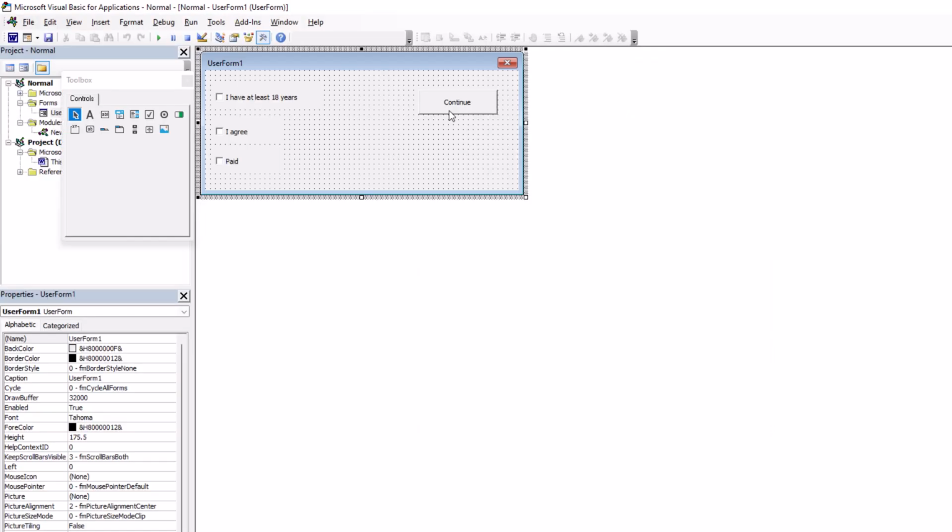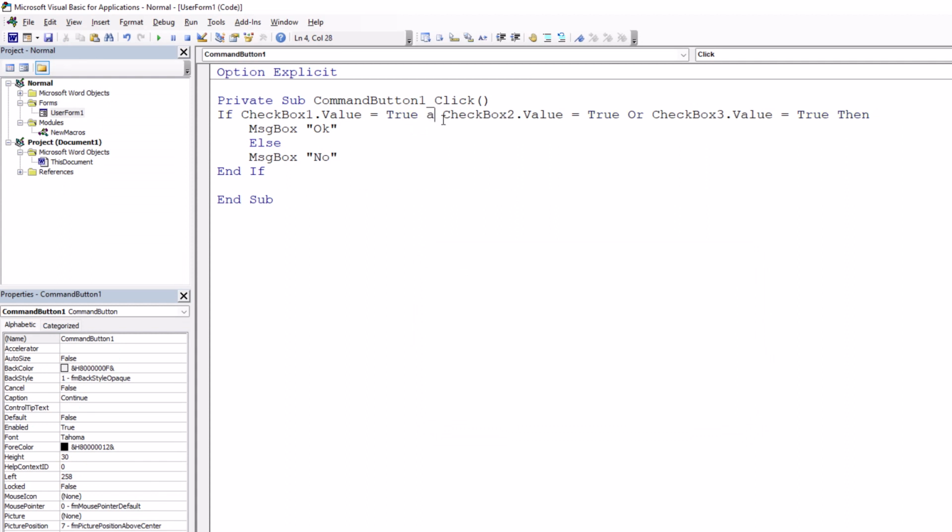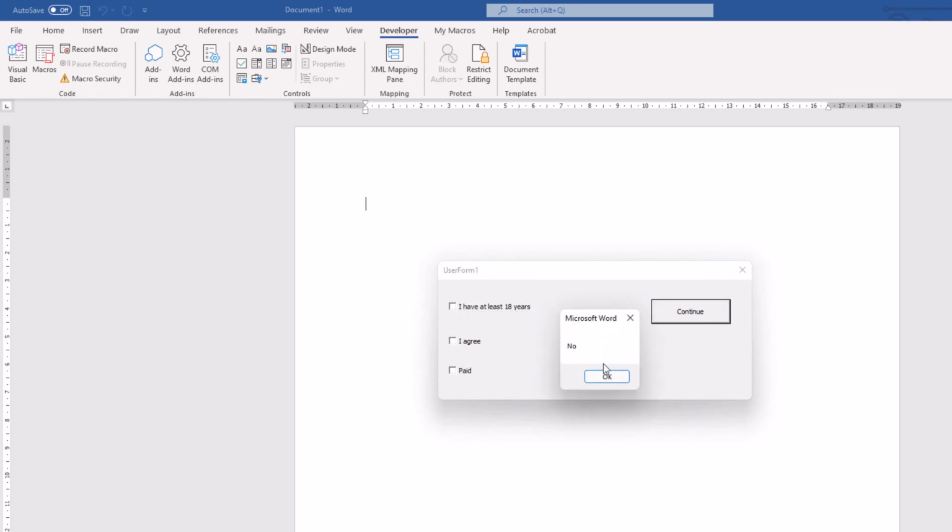And for the AND operator, of course, we have to select all at the same time. It's only going to work if all are true. Checkbox 1, checkbox 2, and checkbox 3 have to be selected. So it is no, no, no. And if I select all of those, now it is okay.